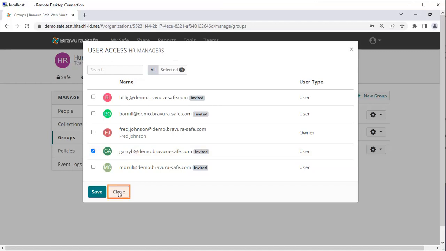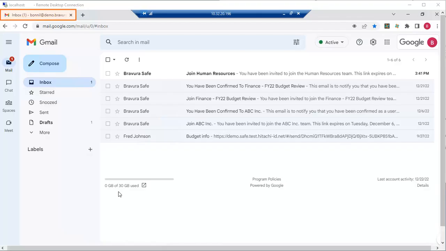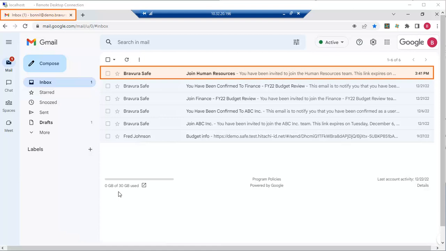I'll close this for now, and we'll take a look at a new user email invitation. This is Bonnie's email inbox. She is one of the recently invited users from the sync operation with AD. Here is the invitation to join the Human Resources team. Once she accepts and is confirmed by Fred, the team owner, she will have access to the team safe and any shared items and collections. This will be the same for the other 3 invited users.